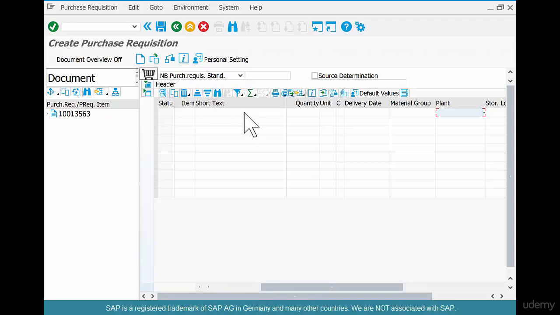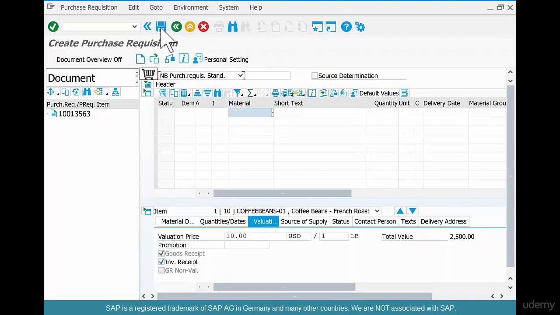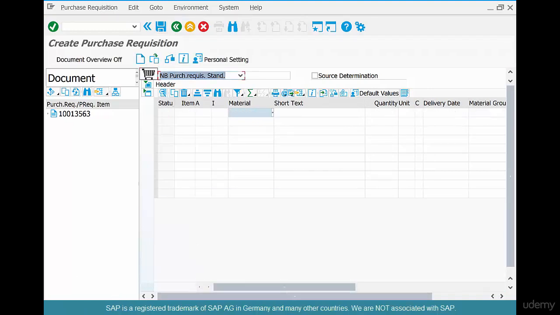And let's create another purchase order. This time, let's put it for 250 pounds. And it could be either in the Chicago plant or in the San Francisco plant or any other plant. And save it. And our second purchase requisition is 65. Now let's go back to the creation of PO.